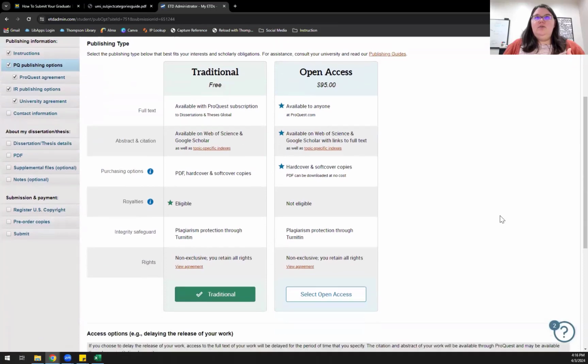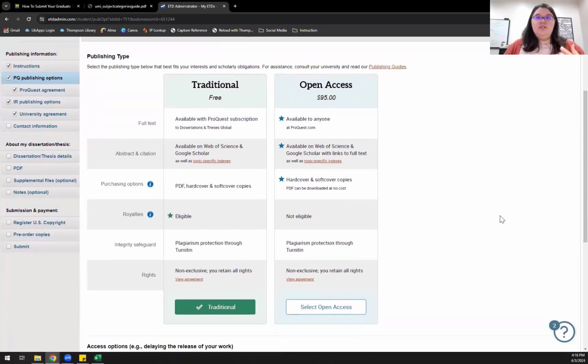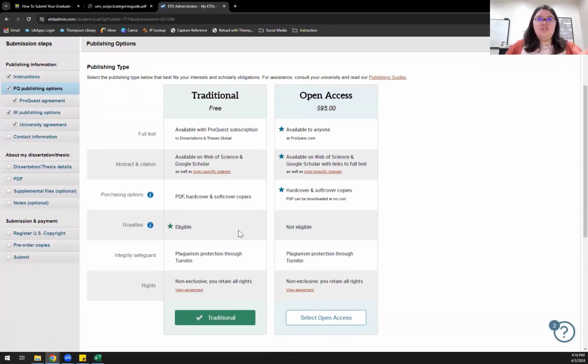Then you're going to decide what kind of publishing type you want. The traditional one is the free version. This is what I would suggest you do, for two reasons. It's free to you, and Deep Blue is going to cover that open access option for you. Deep Blue is an open access repository. That means anybody will be able to access it through Deep Blue without paying for it.